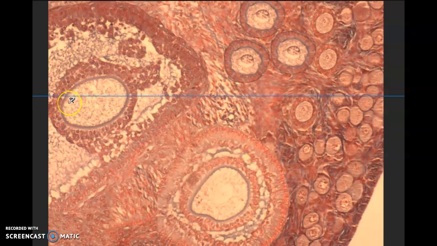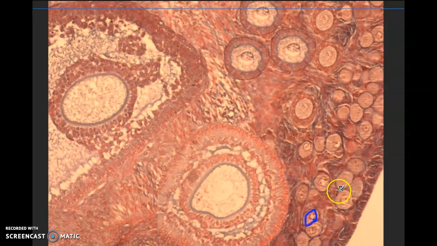This video is on the histology for the female reproductive system. Now, this is an ovary, and we're interested in the follicles. The follicles are comprised of an oocyte. There's the oocyte right there, and the supporting cells around it. So this follicle is surrounded by simple squamous.